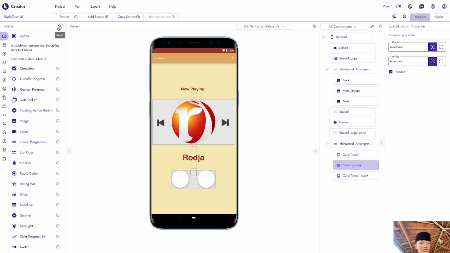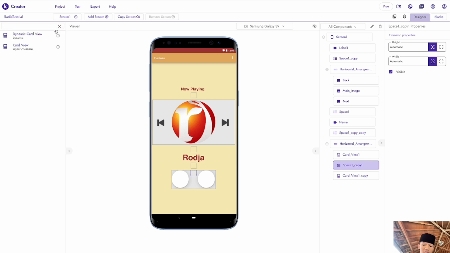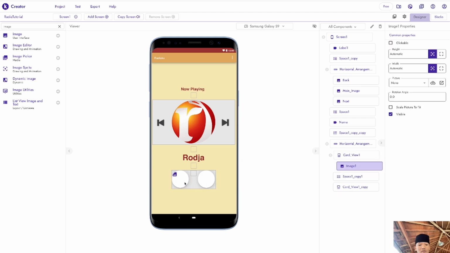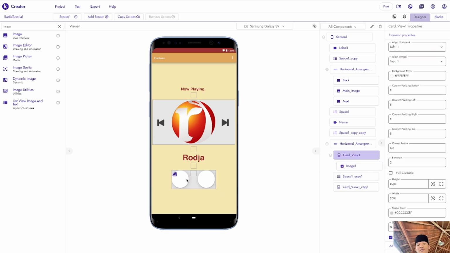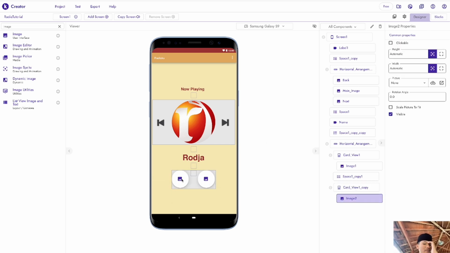For the first button, click this and type image. So there's the pause button in here. First, before this, set align horizontal to center and align vertical to center. And this one too: align horizontal to center, vertical to center. The bottom one as well. Next, we need to put the other image here, perfectly in the middle.